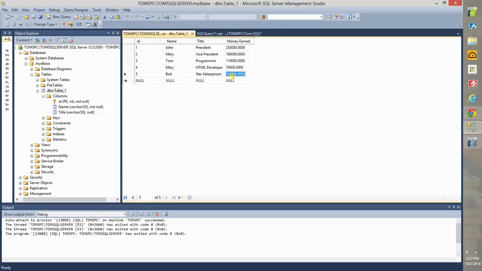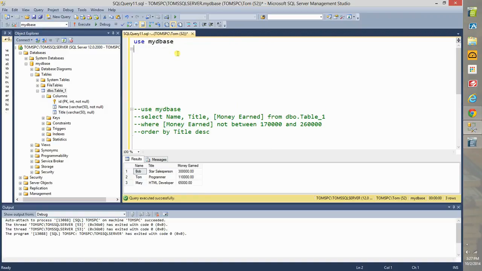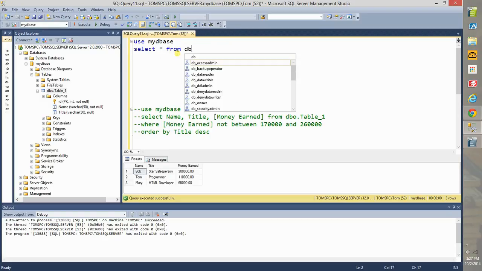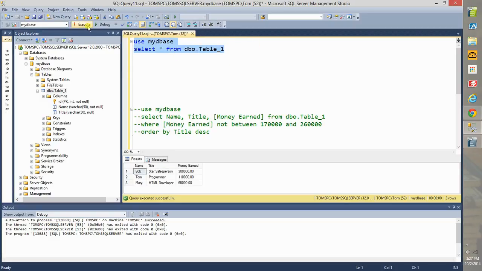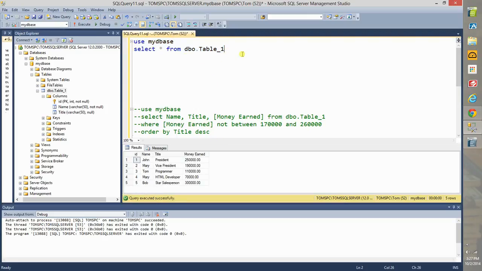Alright, so that's all fine. Hit this little exclamation mark. There you go. Perfect. Let's click this off. So now we're going to write our query. So type use my dbase and then select all from dbo.table1. Okay, so remember, the function of this query is to select everything the way it's been selected down below.